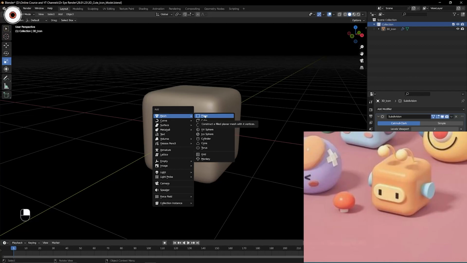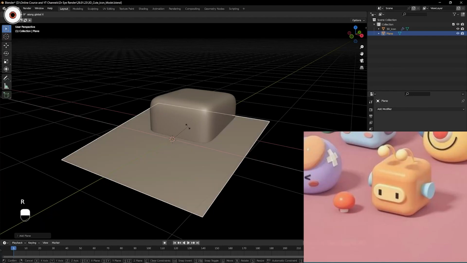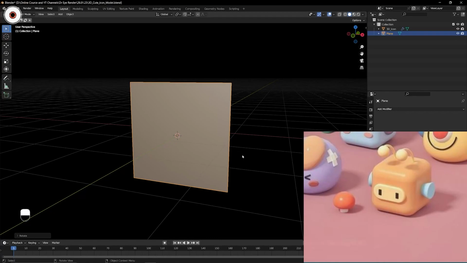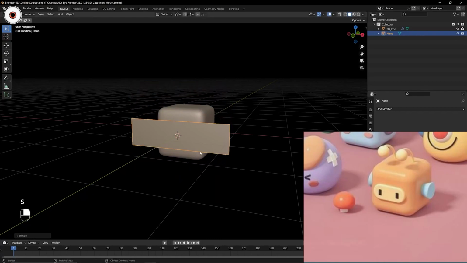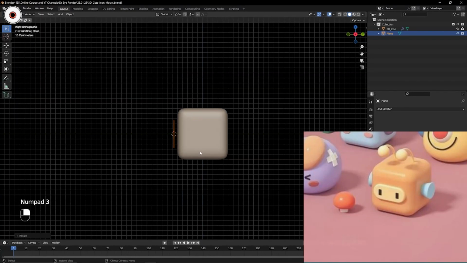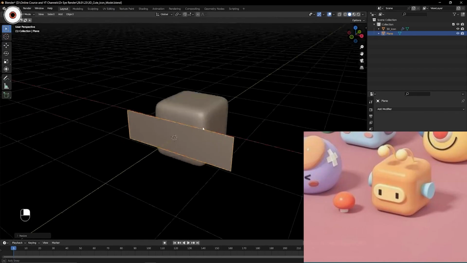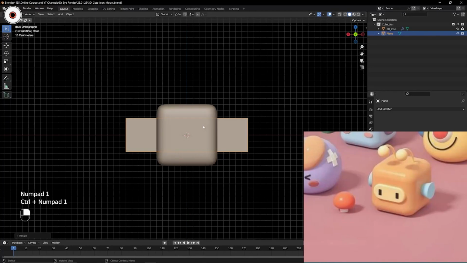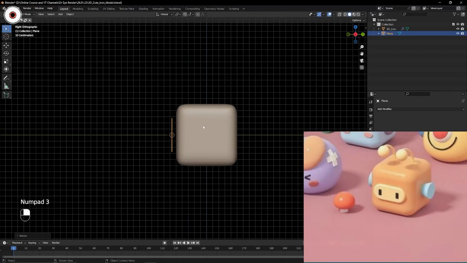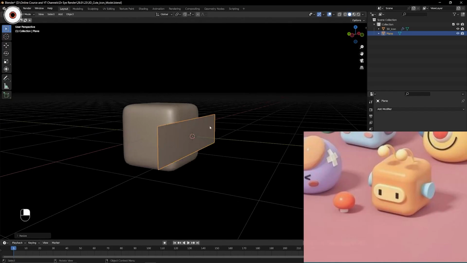So let's bring a plane, and I'm going to rotate it in the X direction, so R, X, and 90 degrees. So you have this, and I'm going to scale in the Z direction. Also, if you want to switch to the front view, you can press 1, and if you want the side view, you can press 3 on your numpad. Again, 1 is the front view, but if you want the opposite side, you can press Ctrl 1. In the same manner, you can press 3 for the side view, and Ctrl 3 for the opposite of it.